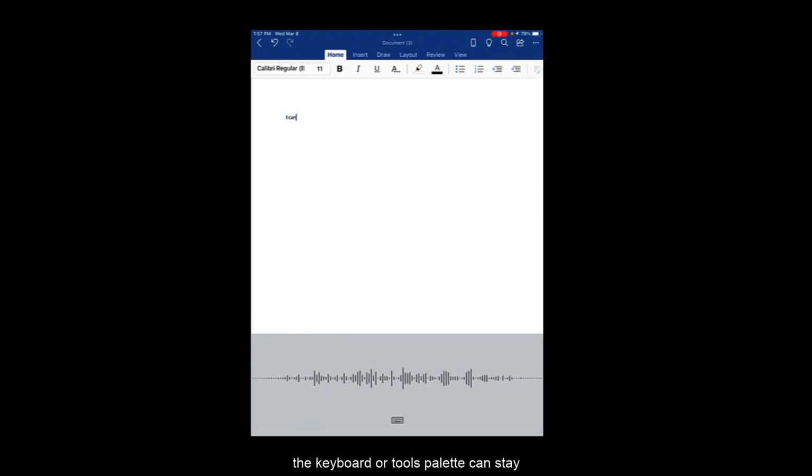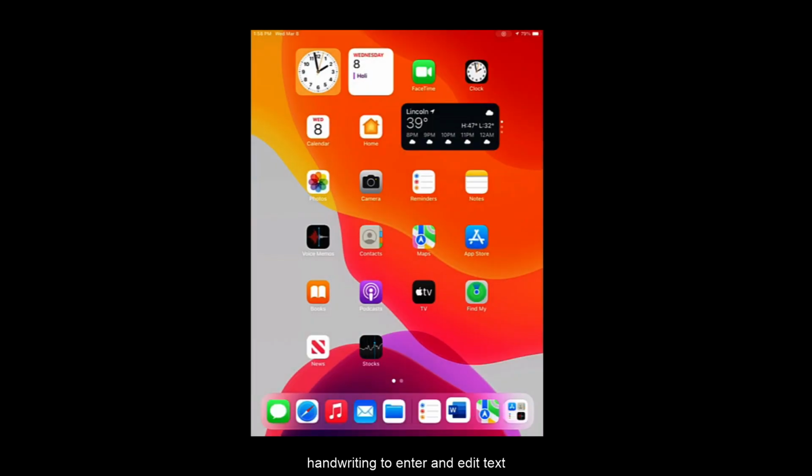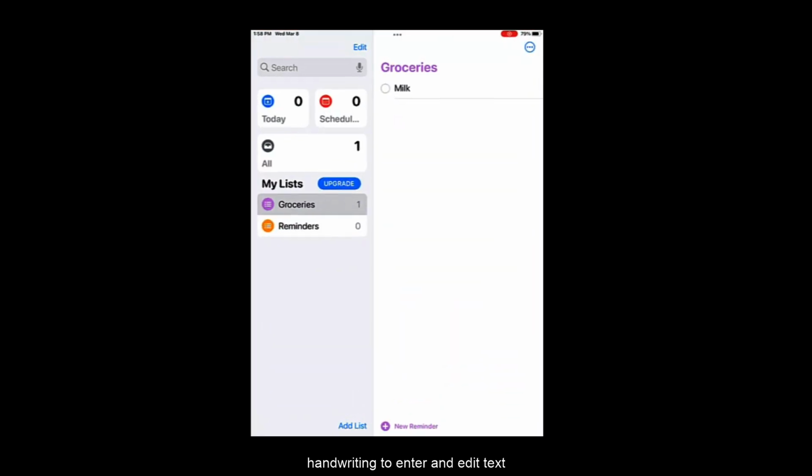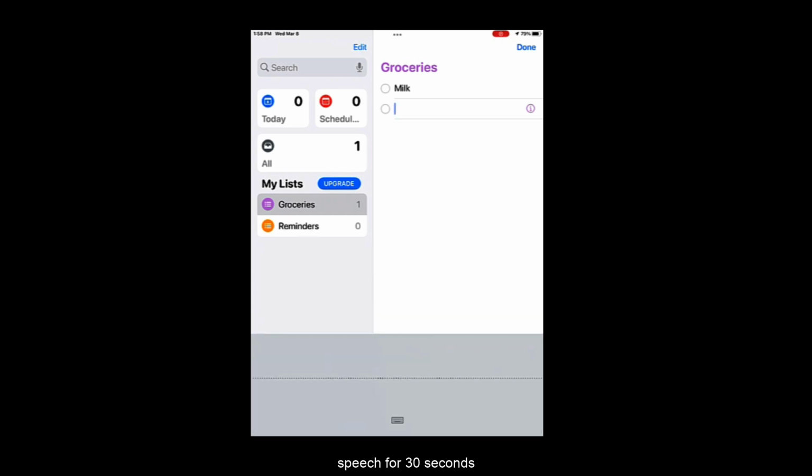The keyboard or tools palette can stay open during dictation for easy switching between speaking and typing or handwriting to enter and edit text. The user can stop dictation manually, or it stops automatically when there is no speech for 30 seconds.